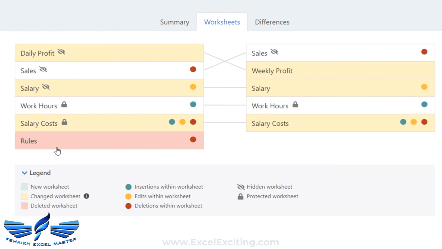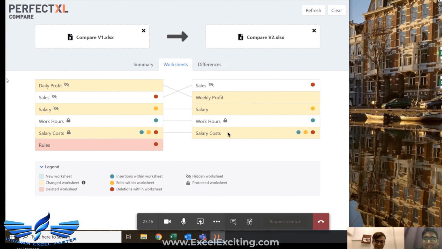So you see here, this one's red, that means that the entire worksheet was deleted. And these that are yellow mean there's been some change to the worksheet. And I can see something really amazing over here, that salary cost was already there, and then it was locked, and then somebody has opened the salary cost.